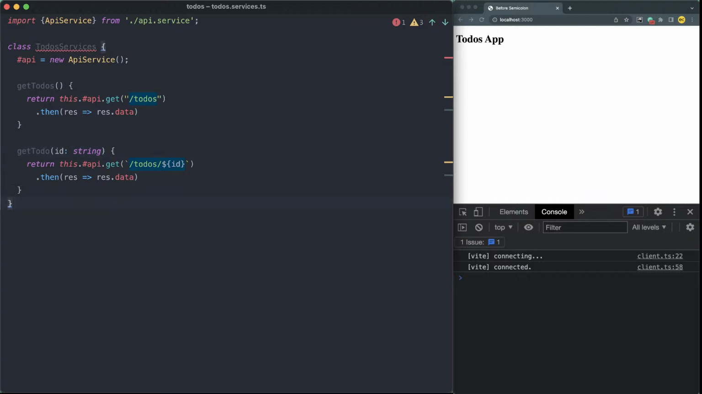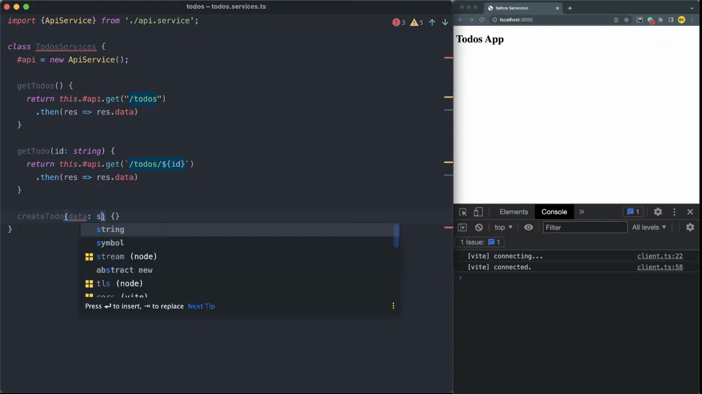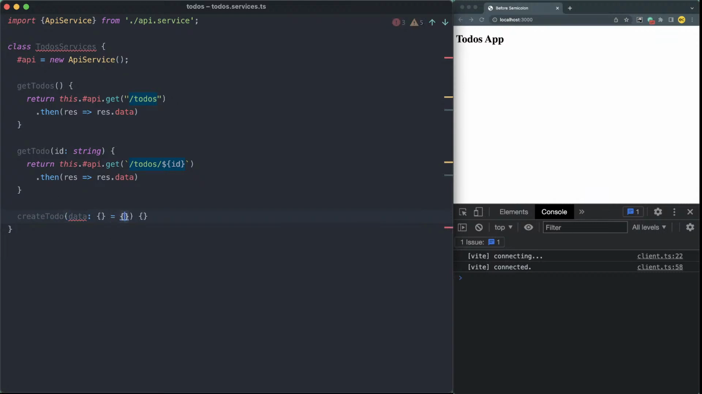So here, same way, I'm not going to do anything. So I'm going to do a create to-do. And create to-do will take data. I'm going to say data is an object literal. It can contain anything. I'm not typing anything. And here, I'm going to use this.